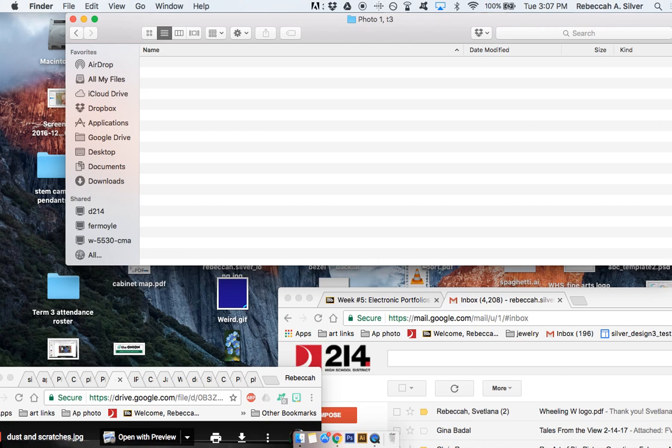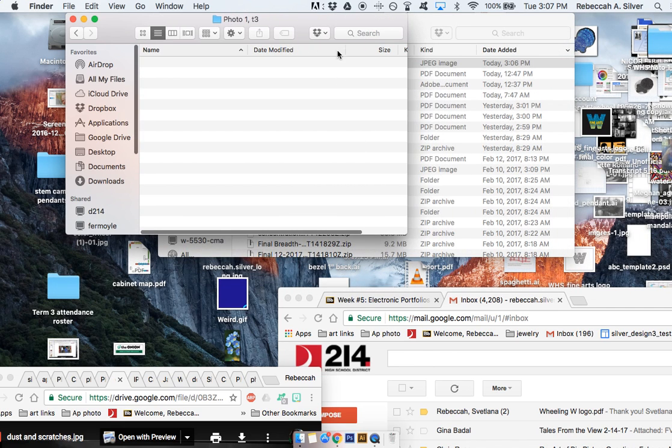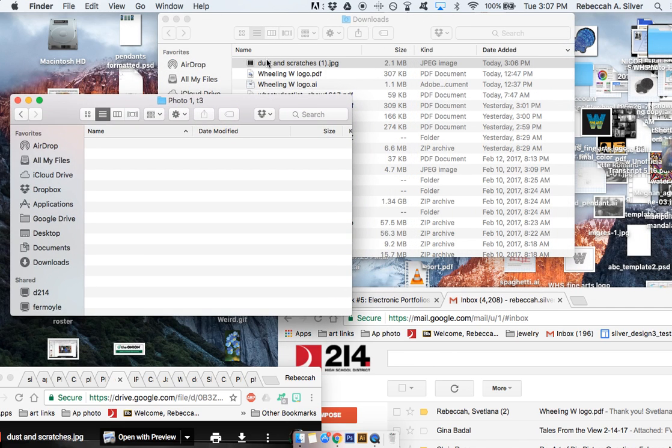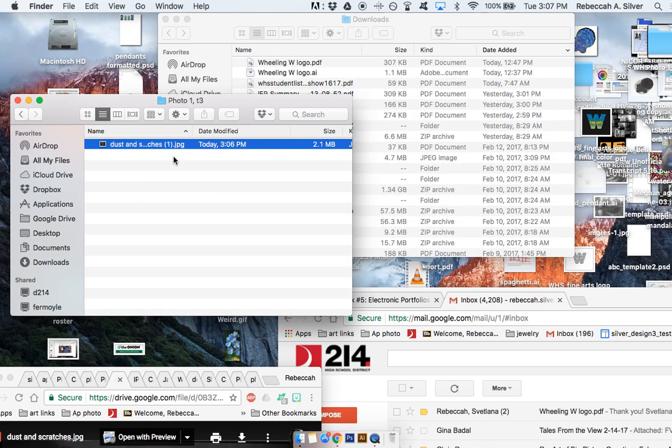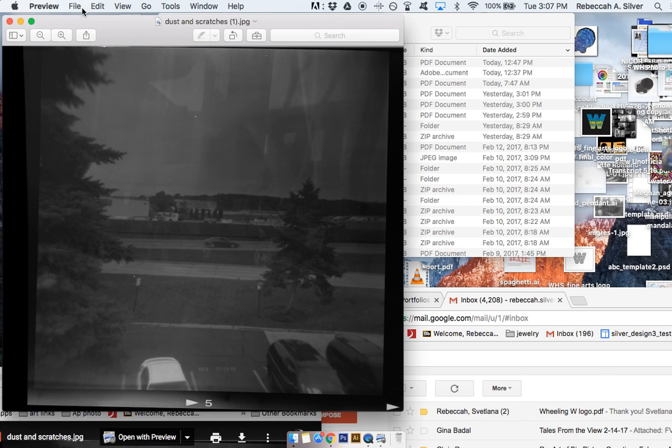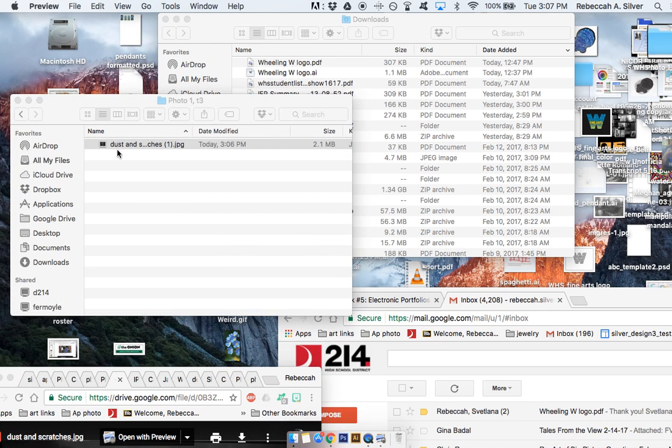I want to move what I have that's in the Downloads folder in there, and all I have to do really is just grab it and drag it. There it is. Now to open it in Photoshop, let me show you a trick. If you click on it, it's going to open it in Preview, which unfortunately we do not want. So let me show you an easy way.